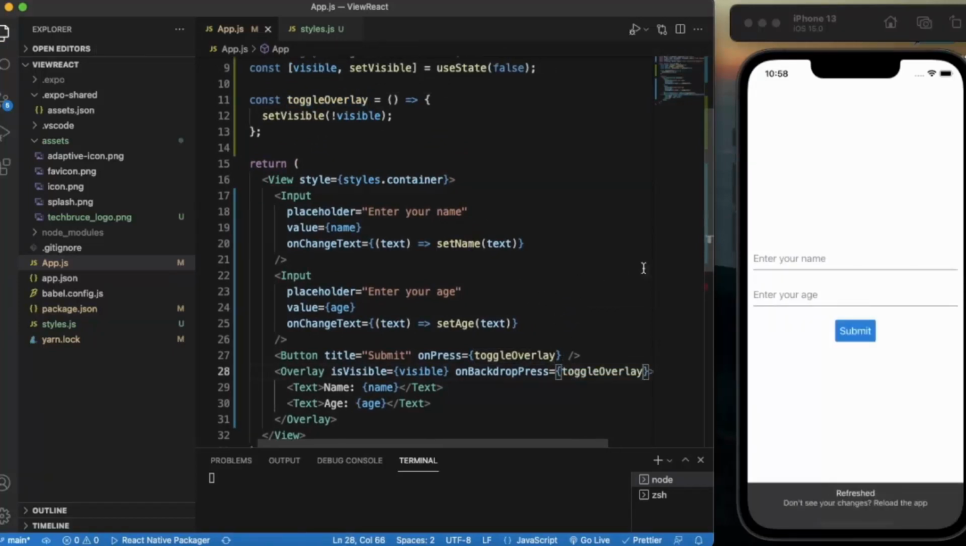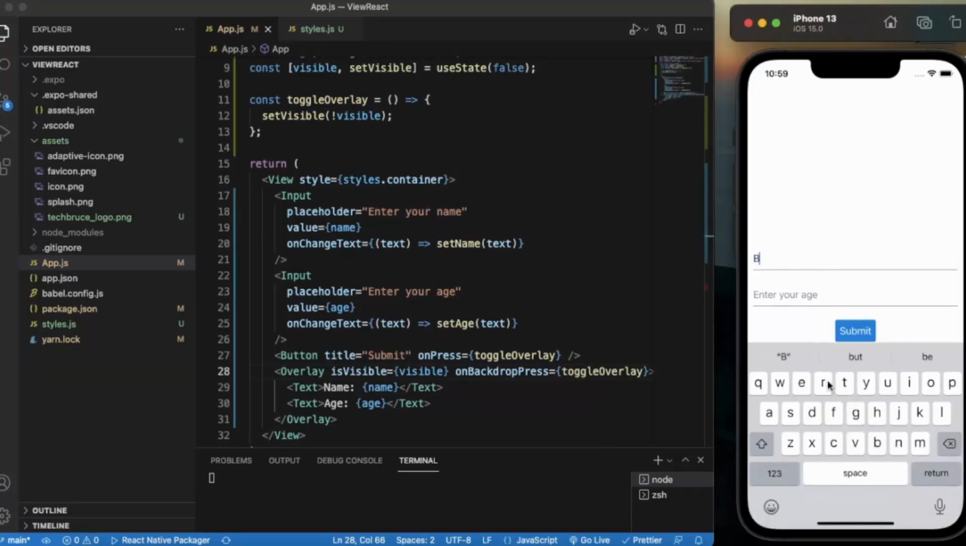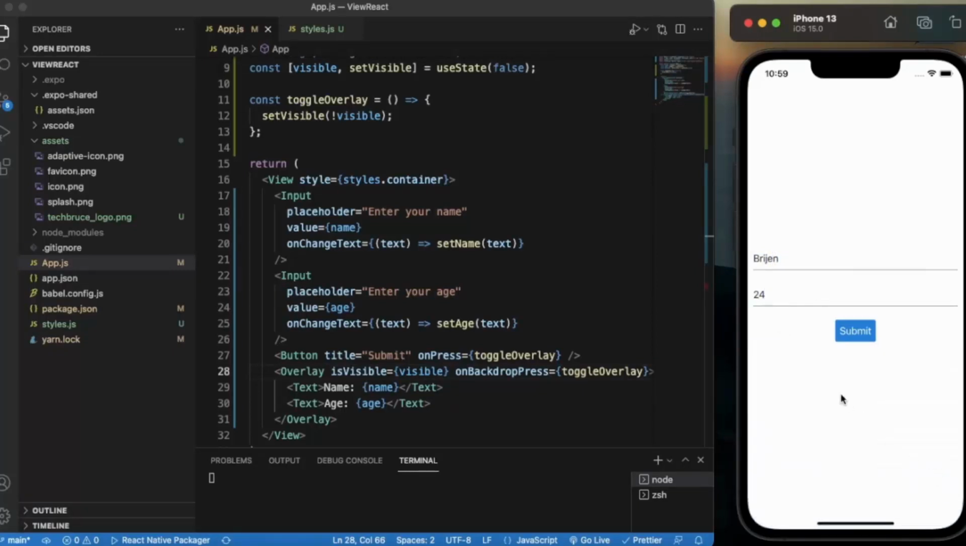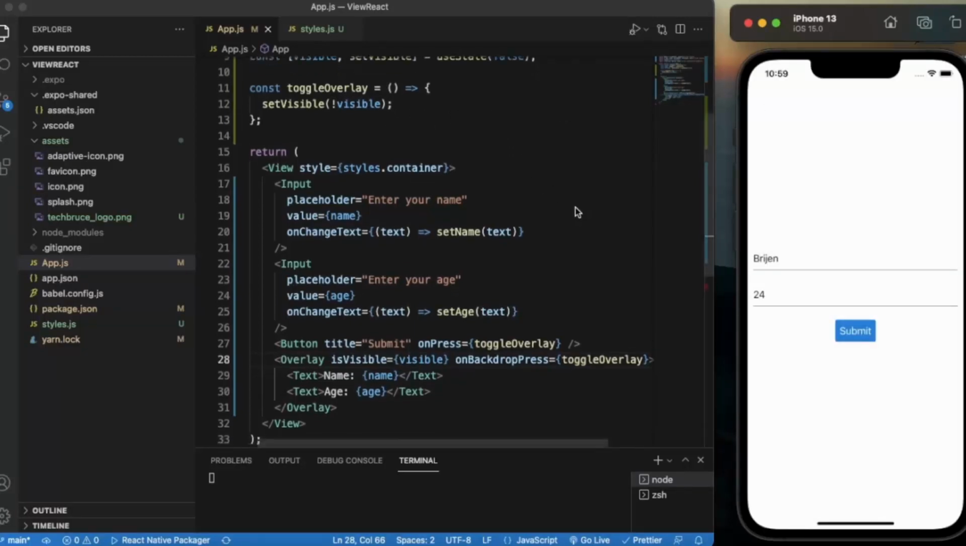Now let me just save this. Now if I enter my name over here, and if I write age, now if I press on submit, as you can see, it will be displayed on the overlay screen. Name is Brijan and age is 24. Now the area that doesn't covered by overlay, if we click on that, this function will come into place. If I click on this, it will simply disappear.